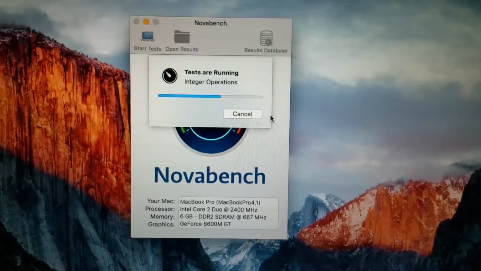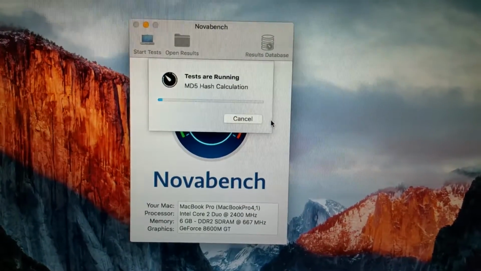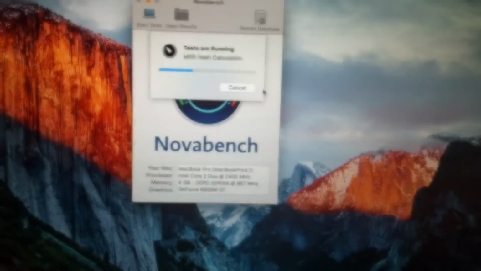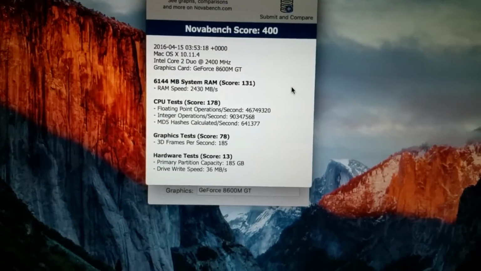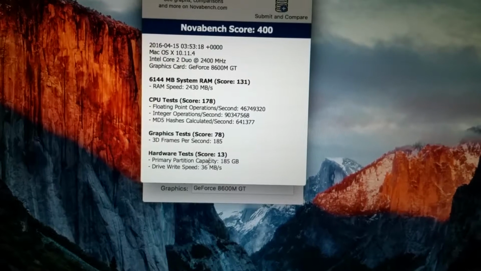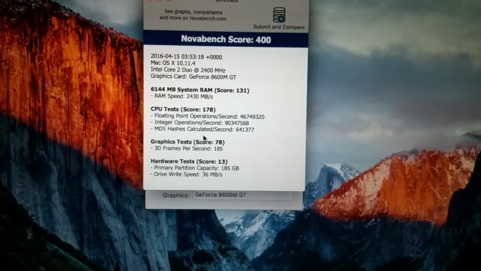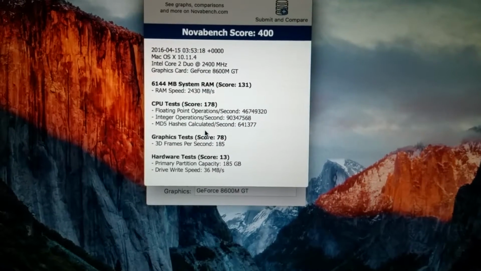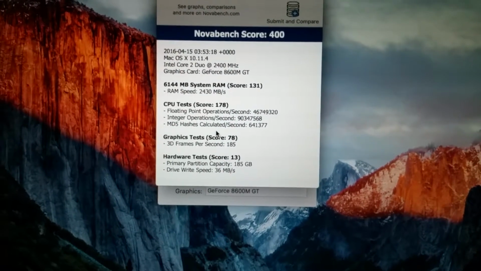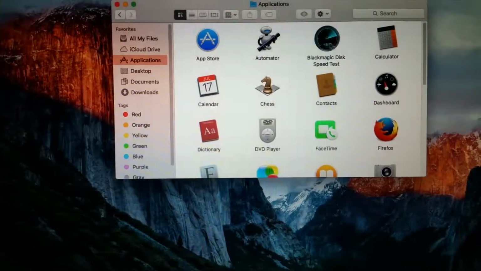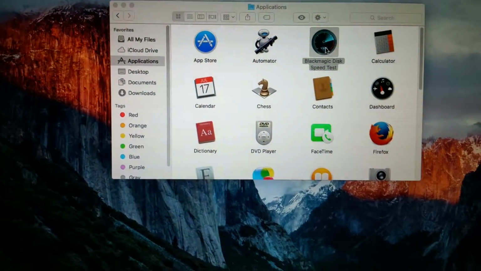So overall, it tests the CPU, tests the graphics subsystem, tests the hard drive, tests memory speed. And I got a bench score of 400, and you can see the hard drive, 36 megabytes a second. Not the greatest. I didn't really notice it, to be fair.